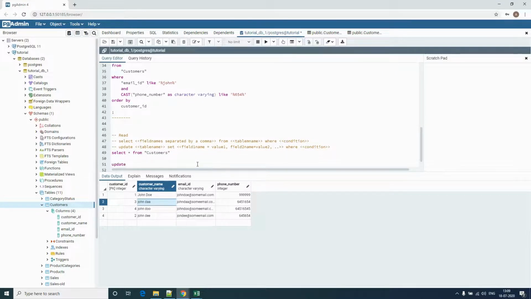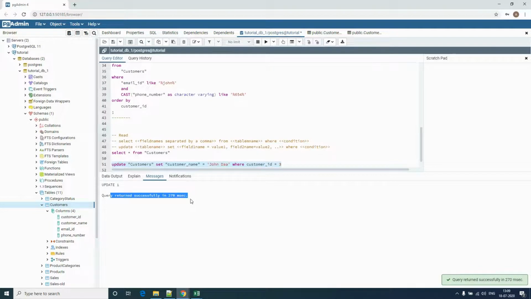I say update the table name, that is customers. The table name has to be in double quotes, customers. Then I say set customer name, again in double quotes, equals to John Da. This is the updated spelling. Then where, because I have to update this one row, right? Where customer underscore ID equals to 3. Now let me run it. Here you see it is saying that yes, it has been successfully run. Now let me check it out again.